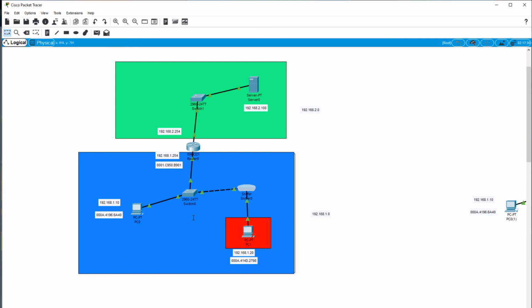ARP poisoning is a bit of a tricky concept to get down, so I might go through it when I see you in class as well. But if you have any problems with this, just ask me and let me know.